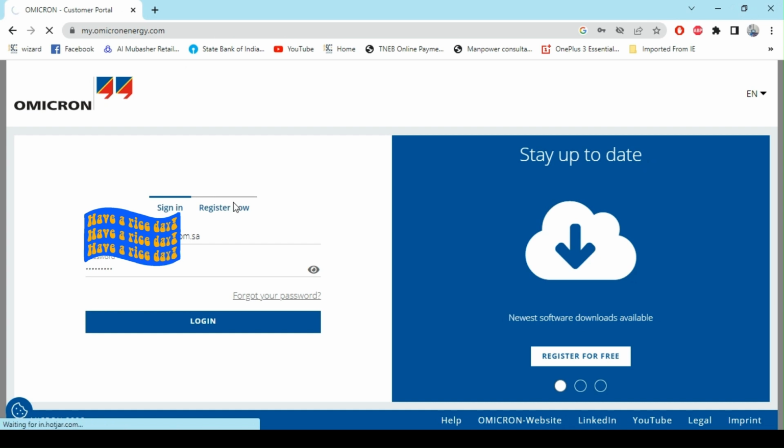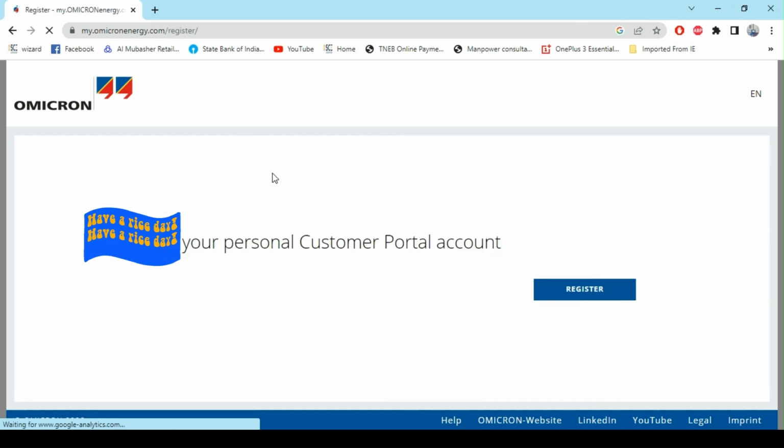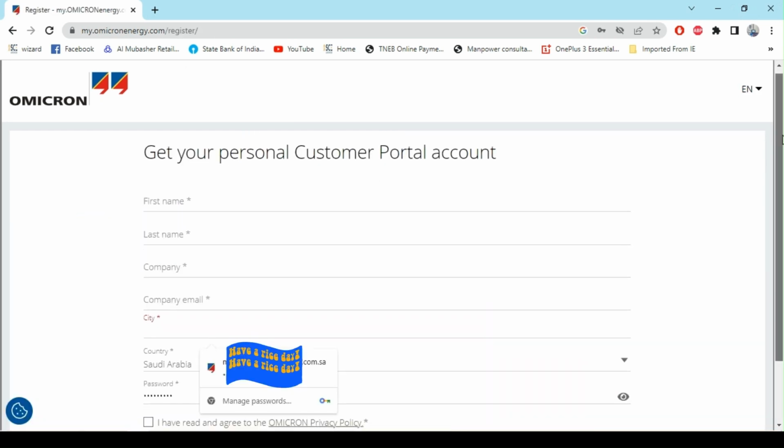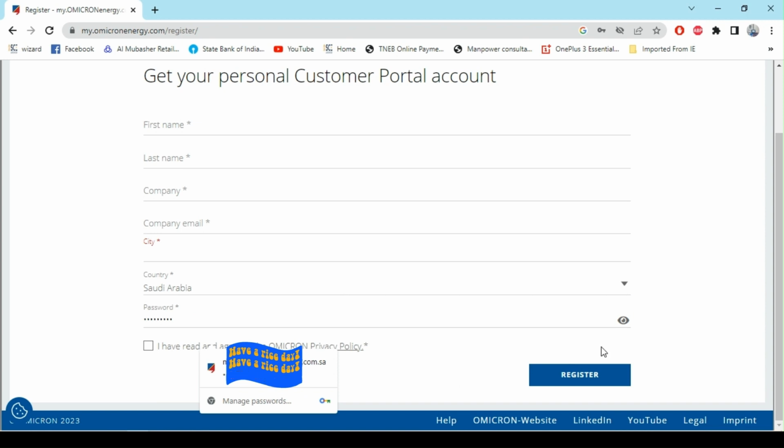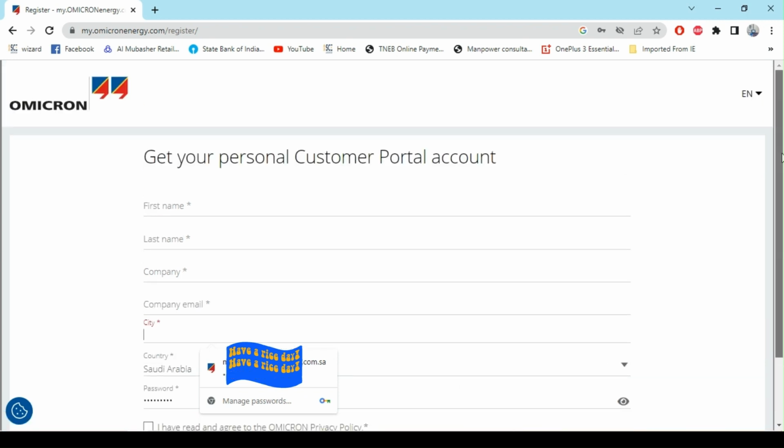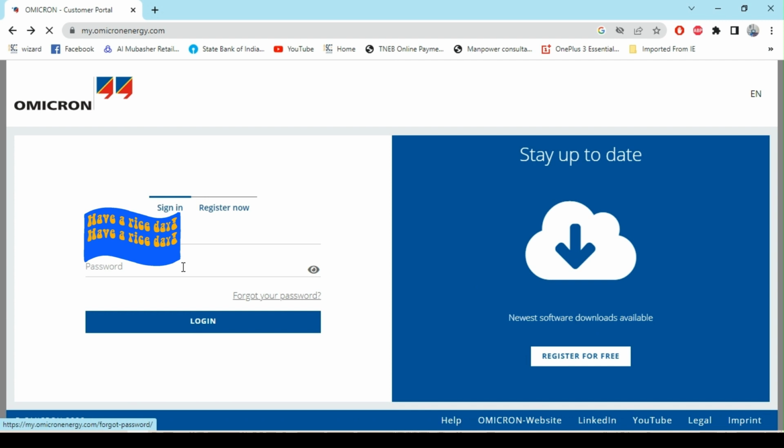I already registered, that's why I am going to sign in. Before that, I will show you how to register. What are the options available in register? First name, last name, you have to provide. These are the details actually. After providing these details, click the register button, then they will send a confirmation mail. Then you can create the account, the same as other account creation methods. Then login.